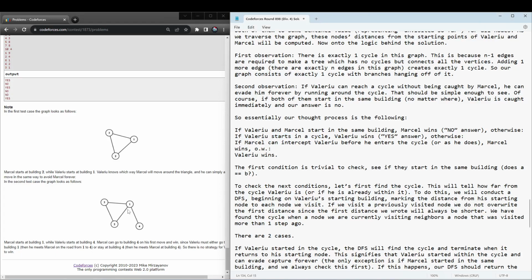Because if he starts in the cycle and he doesn't get caught immediately, then he can escape forever. So if that doesn't happen, the next step is if Marcel can intercept Valeriu, who doesn't start in a cycle. If Marcel can intercept Valeriu before he enters the cycle, or as he enters it, Marcel wins. Otherwise, if none of these cases are true, Valeriu wins. The last case is where Valeriu is not inside the cycle at the beginning, but he can get there. He can get inside the cycle before Marcel can cut him off.